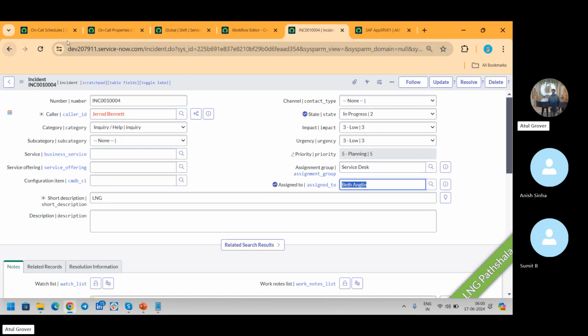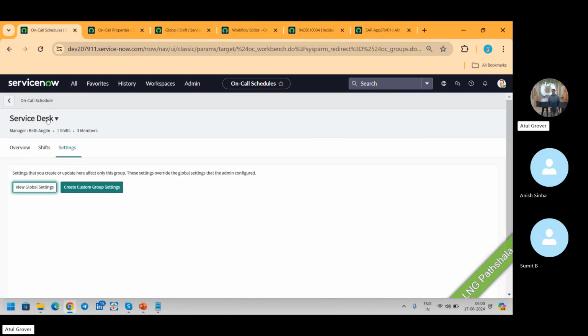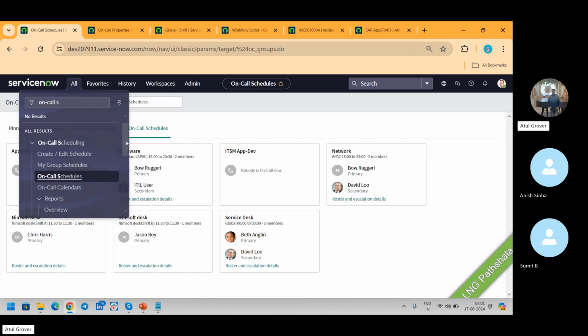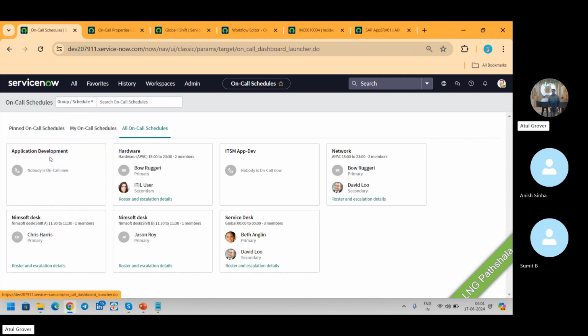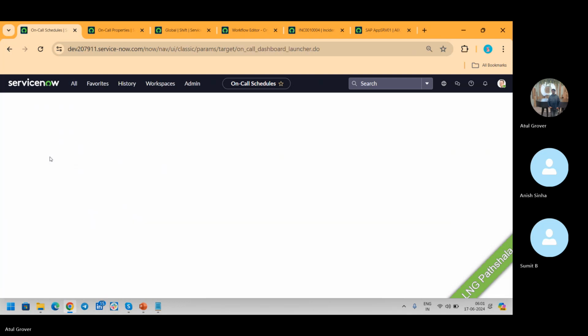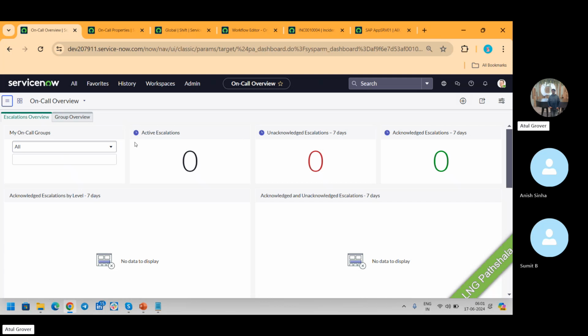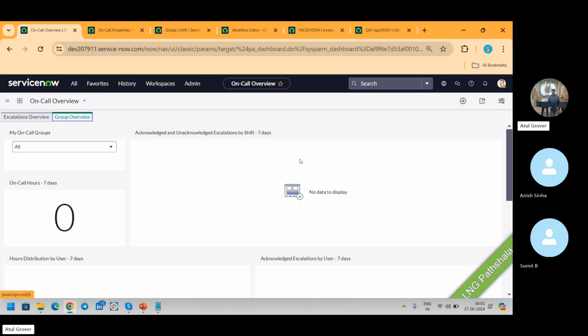And if you want to see, you can go here and you can see your on-call. This thing as well, dashboards. On-call. Like reports if you want to see. All these things you can see here, how many escalations are there and all the filtering will be there. Via groups you want to see, you can see it here.